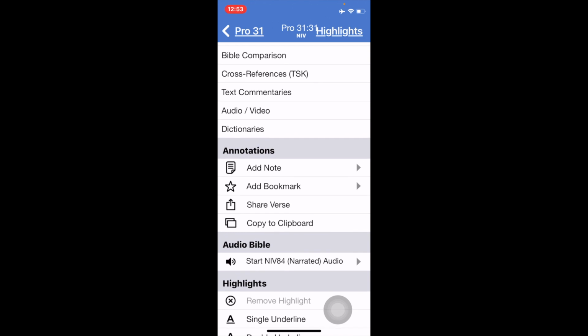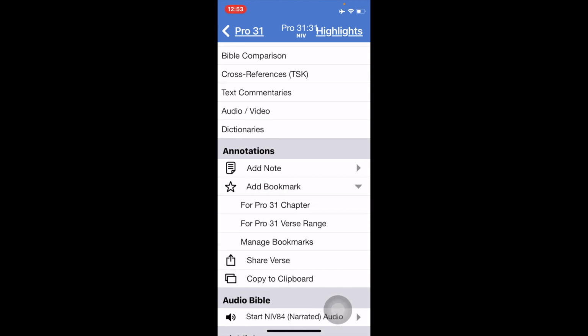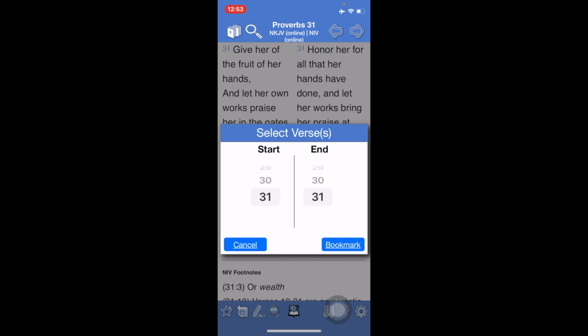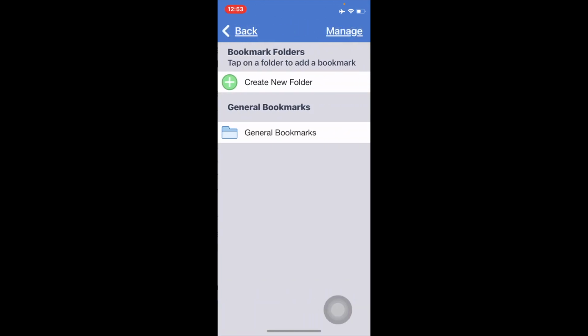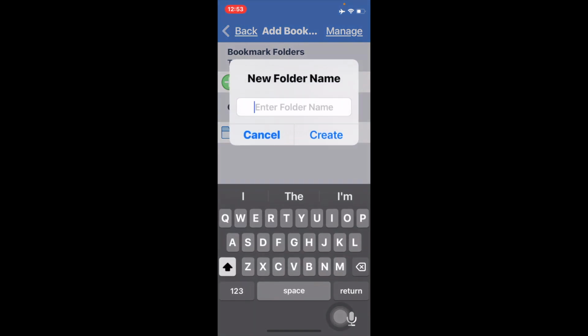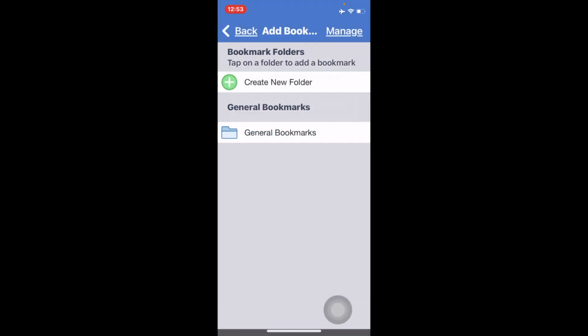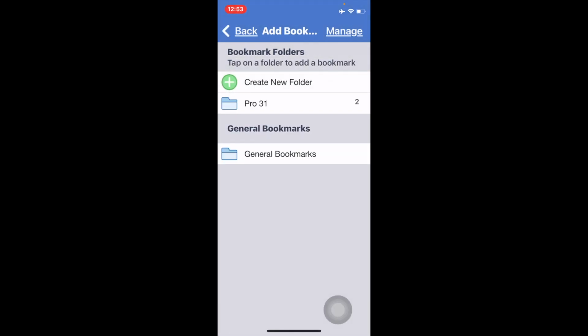Here we have the bookmark again. Say you wanted to bookmark. It's the same as for the notes. You say, I want to bookmark 30 to 31, bookmark it. And then you can put it in general, click on general if you want to do that. But if you want to create a folder, you put Proverbs, I'm just going to abbreviate that, 31, and create a folder. And then I can click that. And now there are 2 verses because I selected it in Proverbs 31.